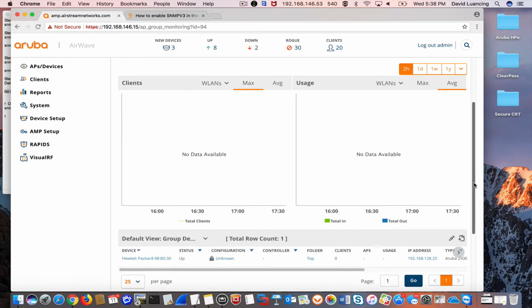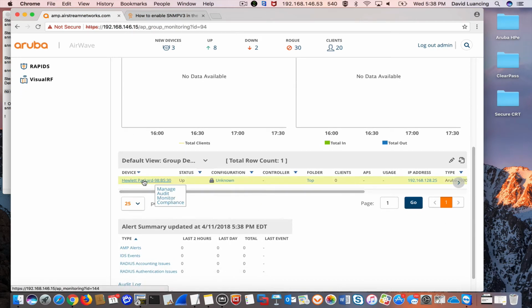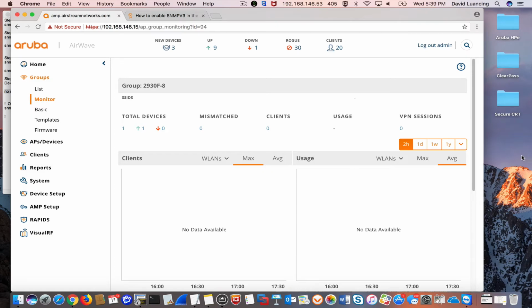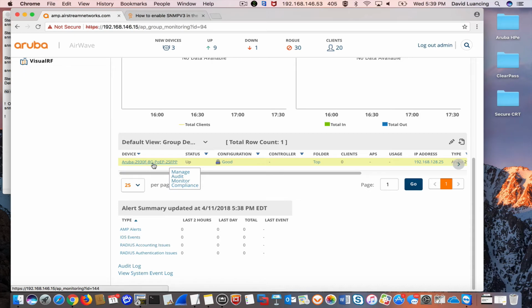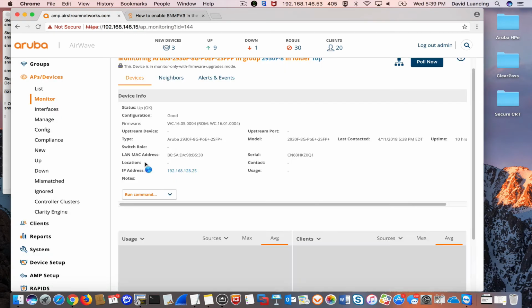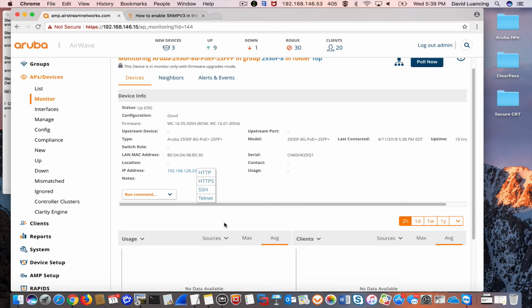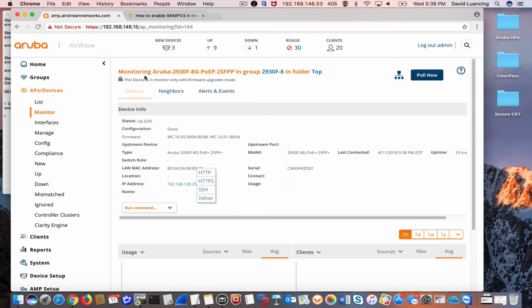And let me scroll down here. It didn't pull all the information yet. It's saying configuration unknown. Let's poll it for a sec. And now it learned the name. So you saw before it said Hewlett Packard in there, but now it pulled the correct name and it sees the configuration. Let's click on the switch, and you can see up here that it's working fine now.